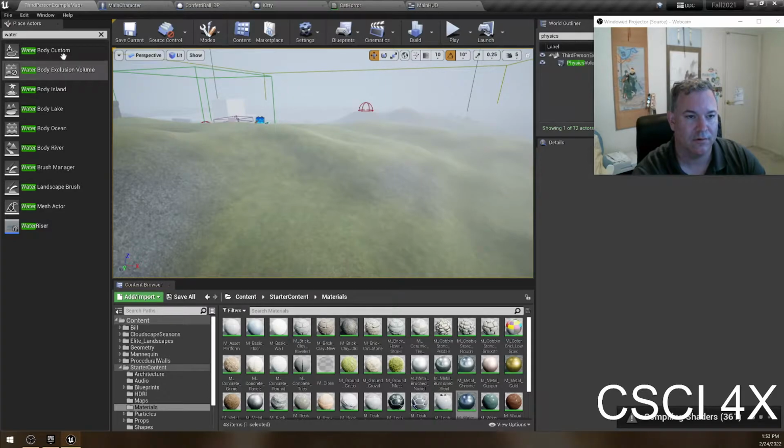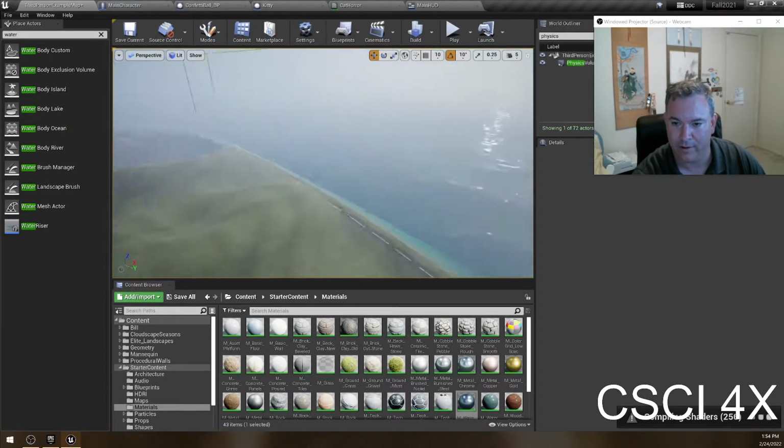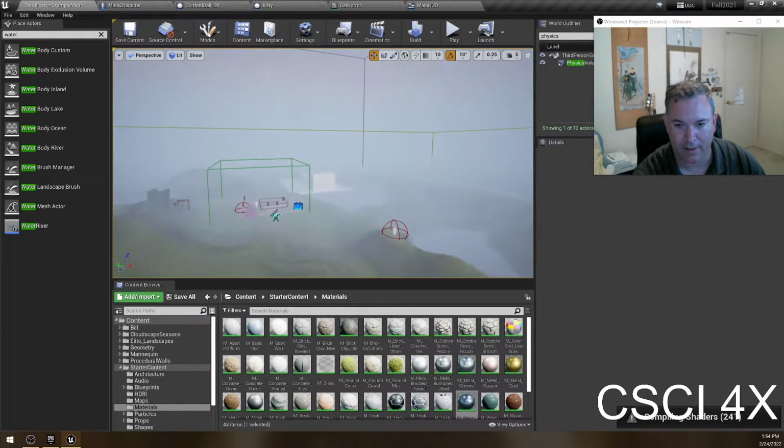So, yeah, that's basically it. So, drag the things out and drag out a lake, drag out a river, and just control the spline points like I showed earlier, and just make a little something. That'll be your homework for Tuesday. Just do a little bit of water on that.